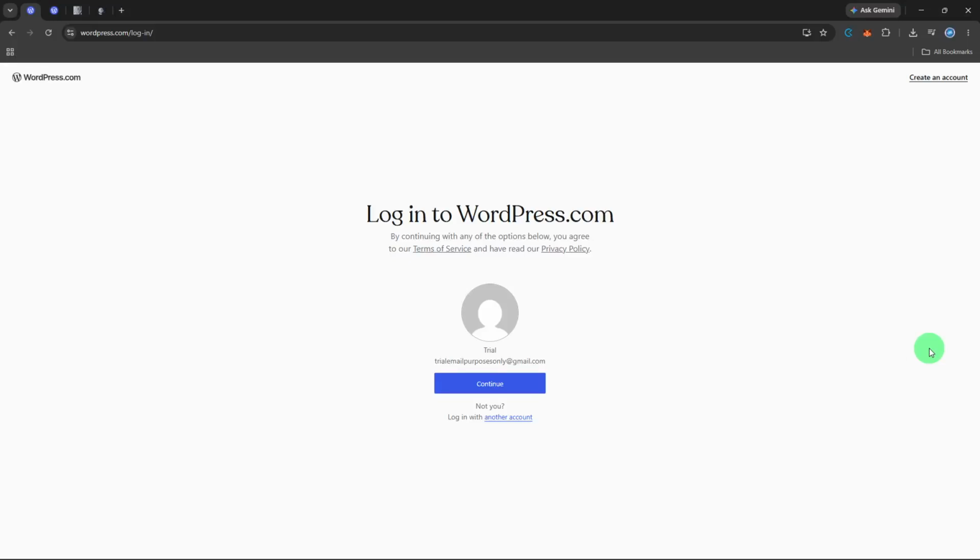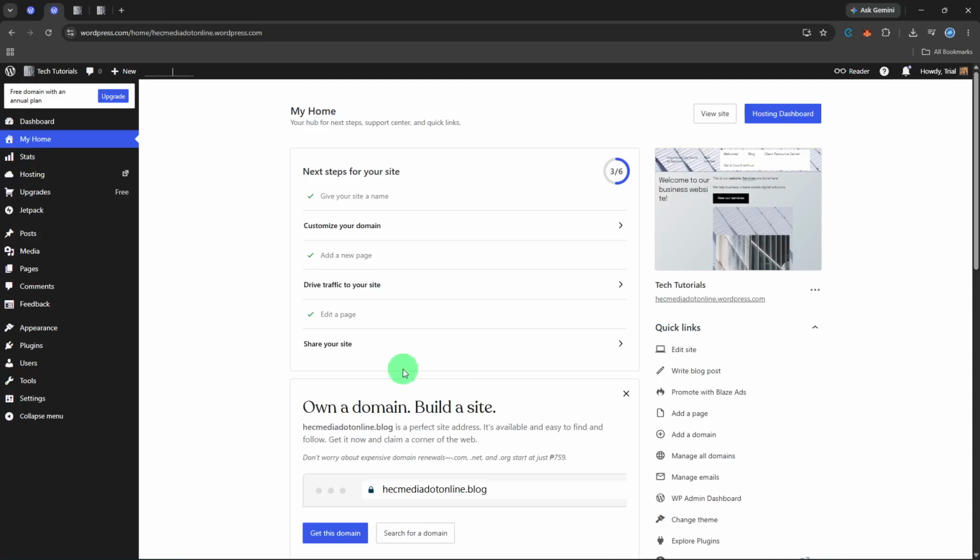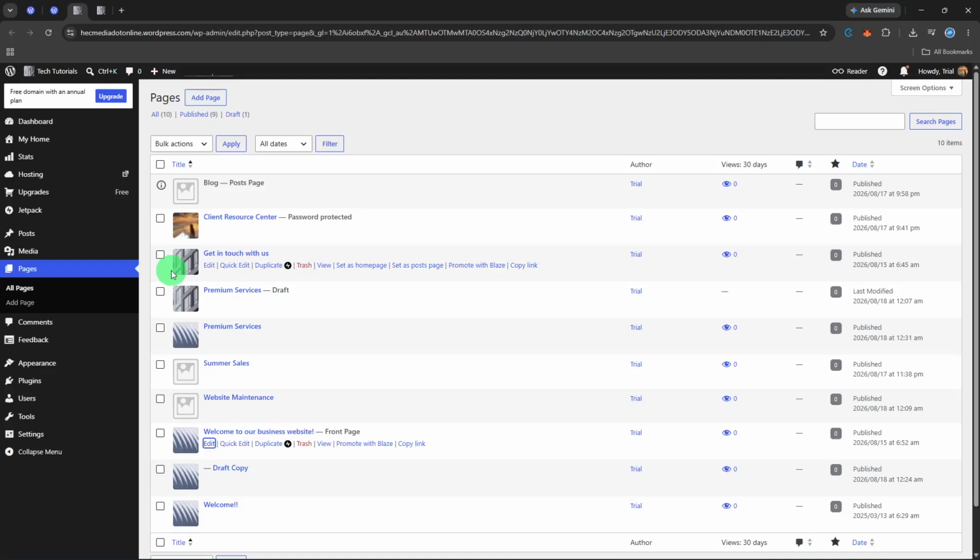I'm going to show you exactly how to update content on a WordPress website using only the built-in editor. No plugins, no code. Go to your site's login page and type your username or email, then your password. Click Login. After the dashboard loads, look down the left side and click Pages, then All Pages. You'll see a list of every page on your site. Find the page you want to change, hover over its title, and click Edit.